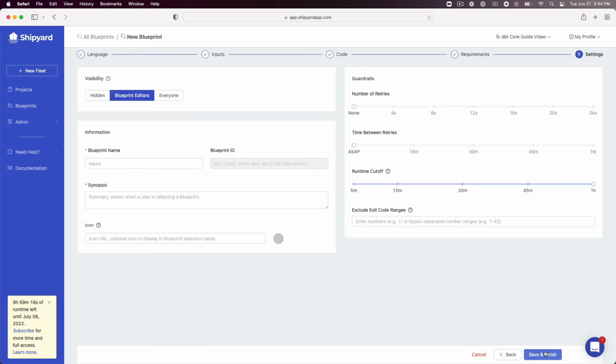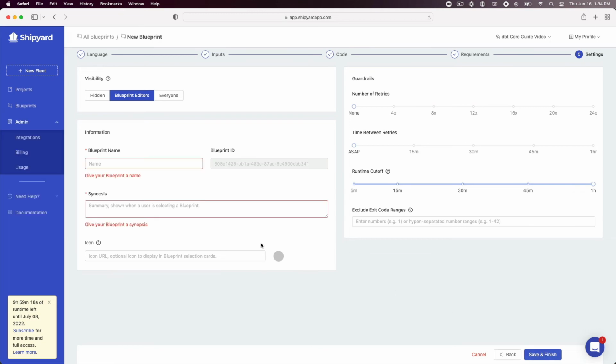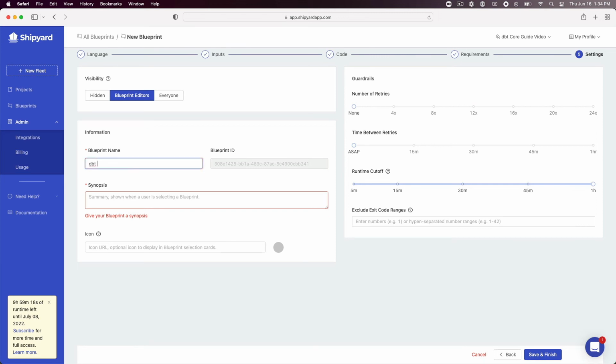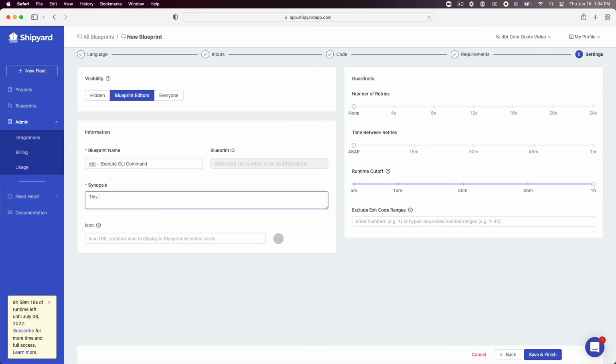This will take us to the blueprint settings page where you can specify information about your blueprint as well as set up specific guardrails based on retries and runtime cutoff. Let's name our blueprint dbt-command. Under synopsis, enter "This blueprint runs a dbt core command." Click Save and Finish in the bottom right-hand corner of your page.